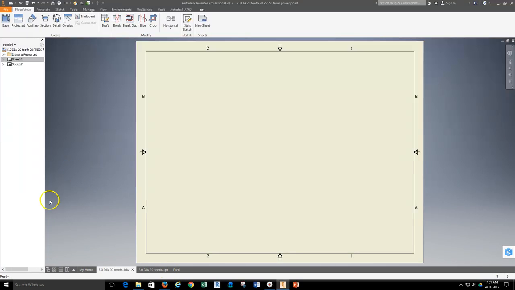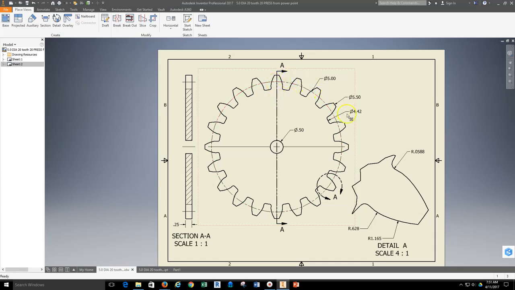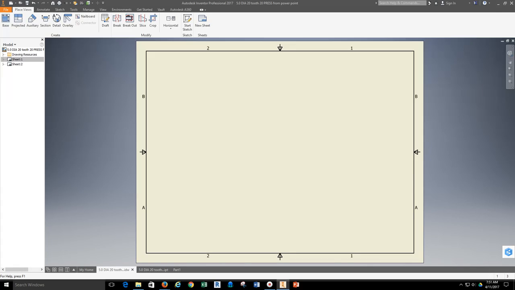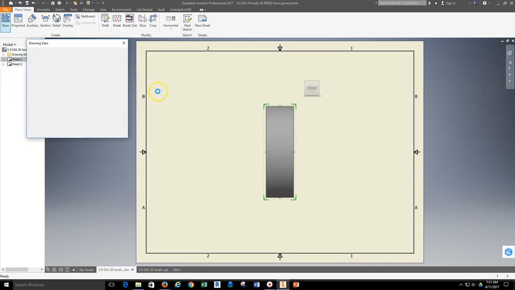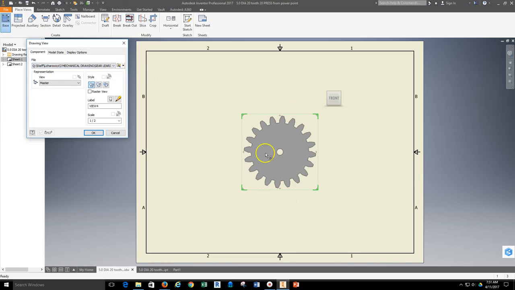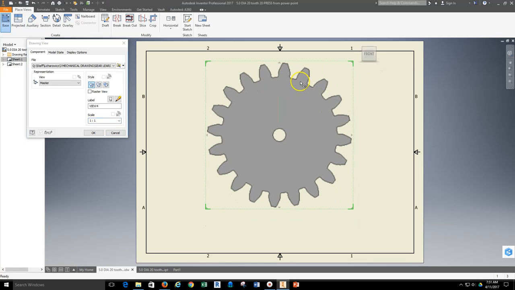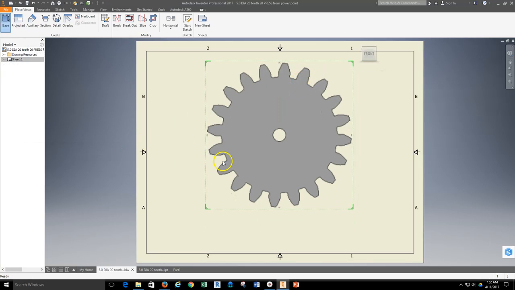Okay, so to go ahead and create a drawing of a gear tooth, to set up a gear tooth drawing, what we're going to do is open up a brand new layout first. I'm going to grab the base view of the gear that we've already modeled. So this is my gear. I'm going to lay this out at 1:1, and place this front view just like this.